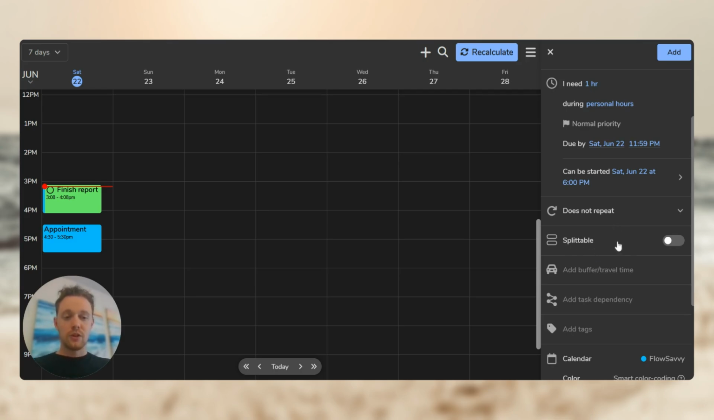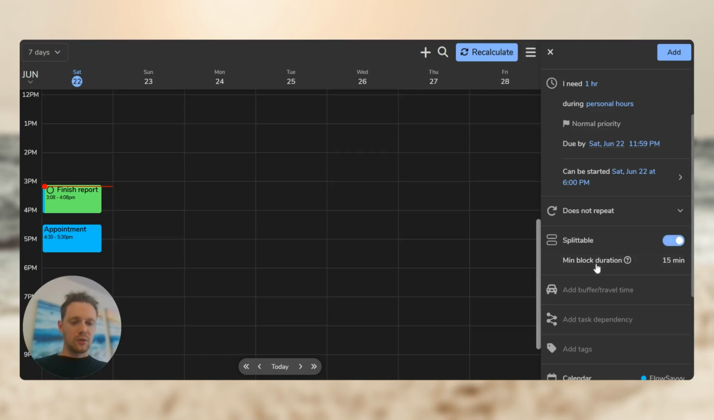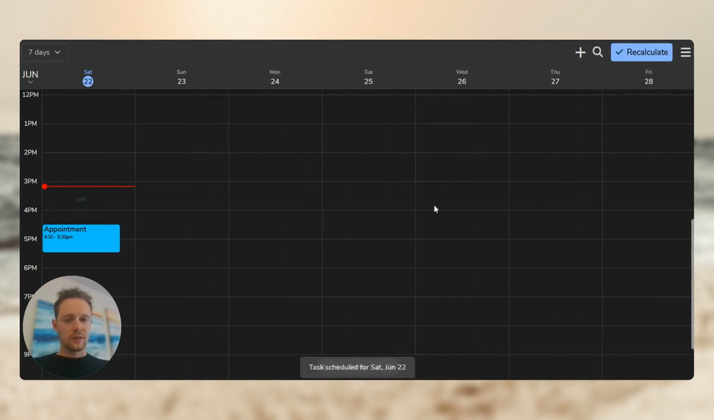Splittable, I am going to turn this on. What this means is this task can be split up into multiple chunks. So turn that on, and we'll say min block duration. This is the minimum time I'm okay doing this task. So if I'm okay breaking this up into 15-minute chunks, I'll just do 15 minutes, and let's see what that looks like.